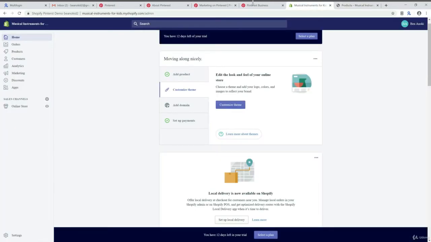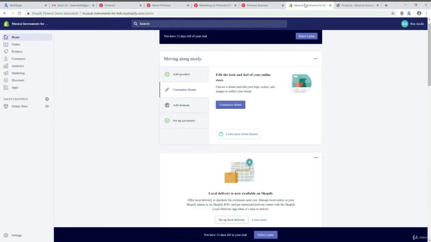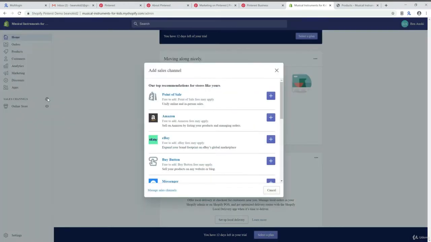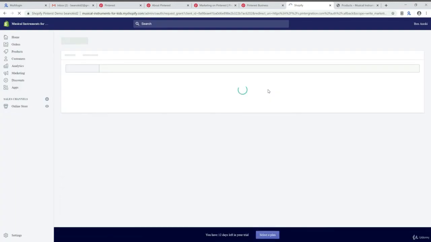You can log into Pinterest and set up a personal account and then convert to a business account, or you can start by opening a business account directly within Shopify. And that's why we're making this video, to show you the ease of integration using the Shopify sales channel to install the Pinterest app. So if we go to the sales channels here and click on the plus sign, scroll down, we find Pinterest, we hit plus, and it's going to add this new sales channel.